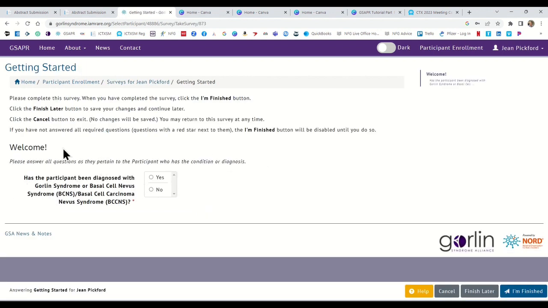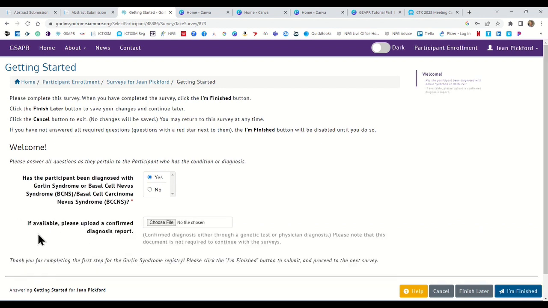And we're going to come in here and it's going to ask you, please answer all the questions as they pertain to the participant who has the condition or diagnosis. So as you know, I'm going in and registered as myself as a patient with Gorlin syndrome. So I'm going to be answering all of these questions as it pertains to me, not my child, myself. So have I been diagnosed with Gorlin syndrome?